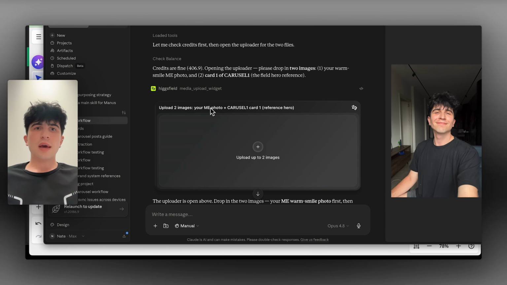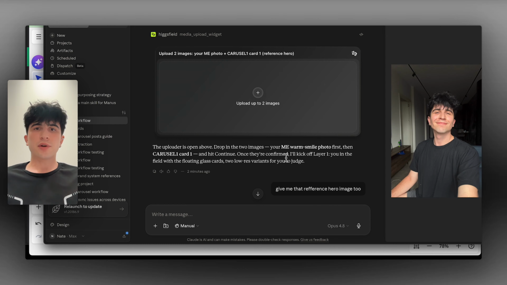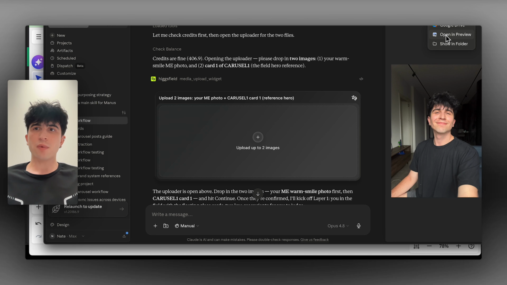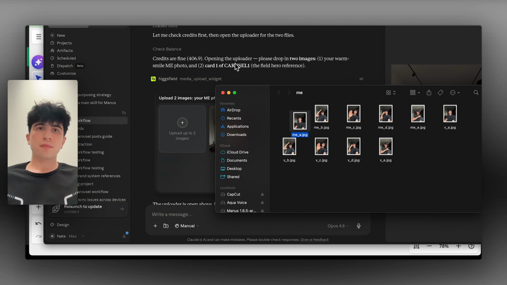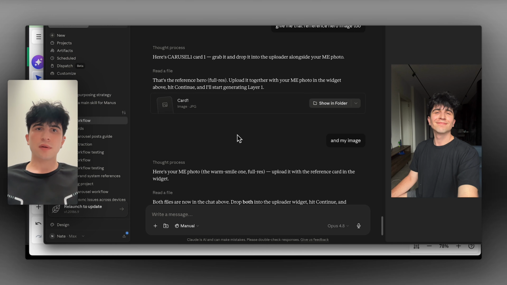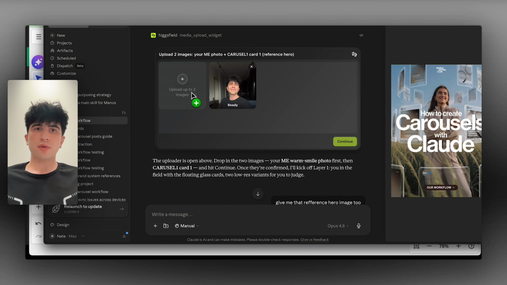It's called this Higgsfield connector, and it's asking me to drop the 2 images, the one of the reference and one of me, into it. It helped me pull out both of these, so I'm going to drop them there.